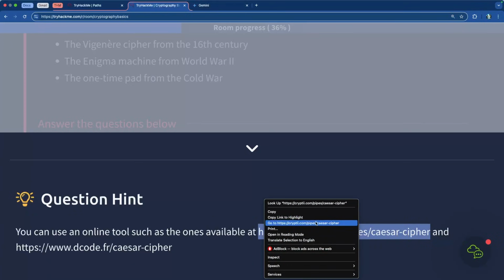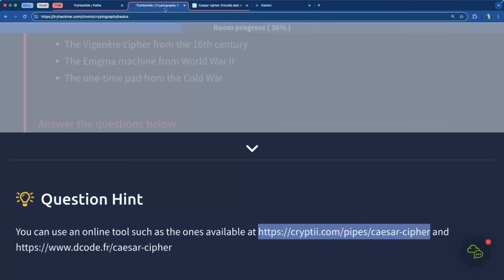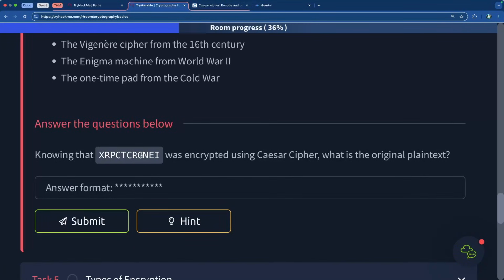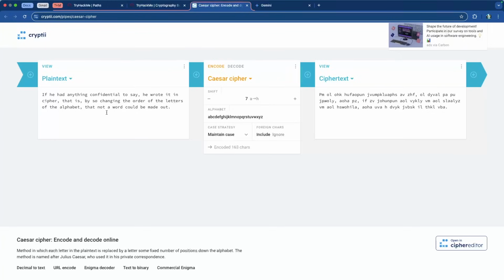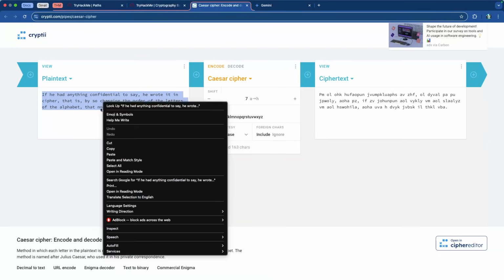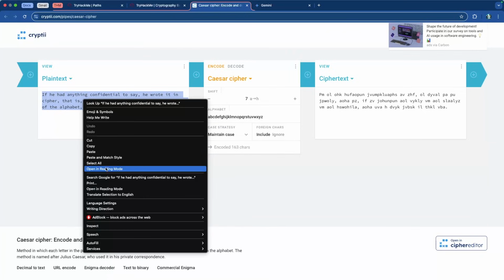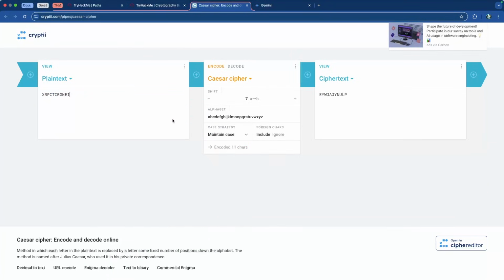If you know basic scripting, you can write a script that will attempt decryption by shifting one letter at a time, and then ultimately you'll get your response. Caesar cipher has a bunch of different websites right now, so we don't need to do all of that. We can just copy and paste. Let me paste it. There we go.